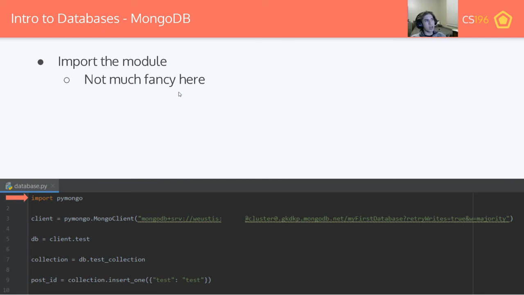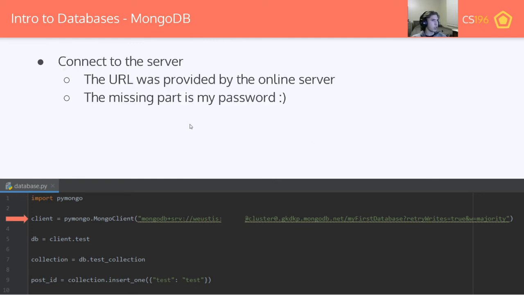So step one, importing the module. Nothing crazy here. Just import PyMongo, right? Make sure it's pip installed, and so you won't get an error there. But hopefully that isn't too surprising. Next, we'll connect to the server, and so this big URL is something that's provided by that online website. And then what we do is we create a client to connect to the other server. This part here is my password. I blocked it out because I don't want you all to know the password that I use for this. I hope that should be obvious.